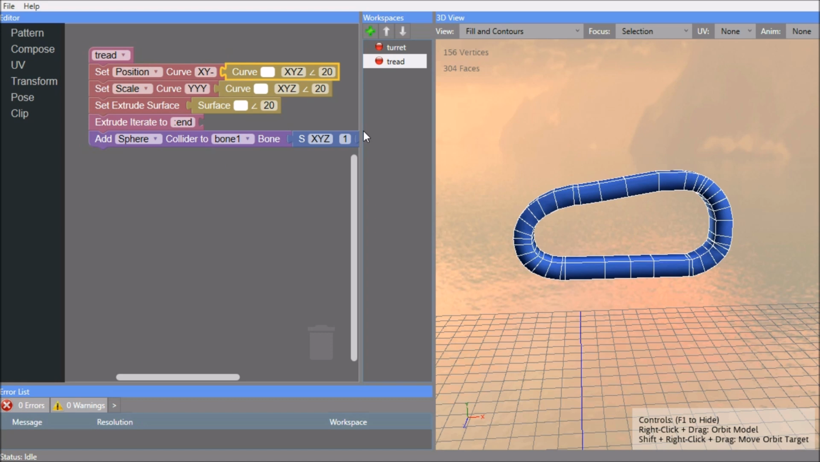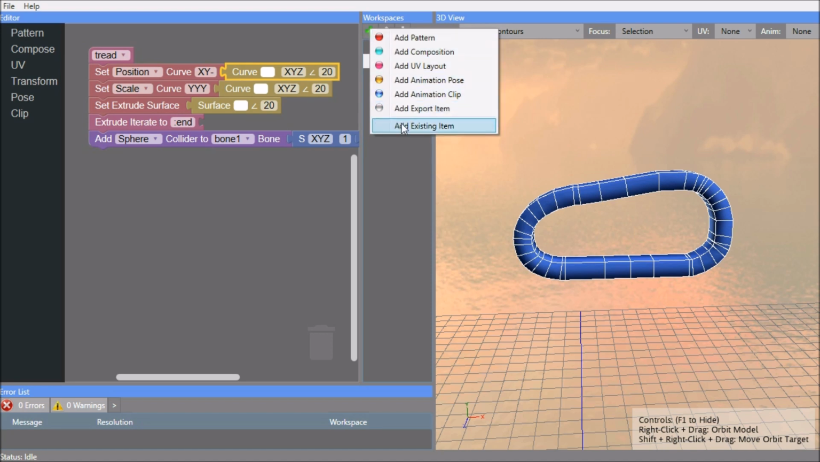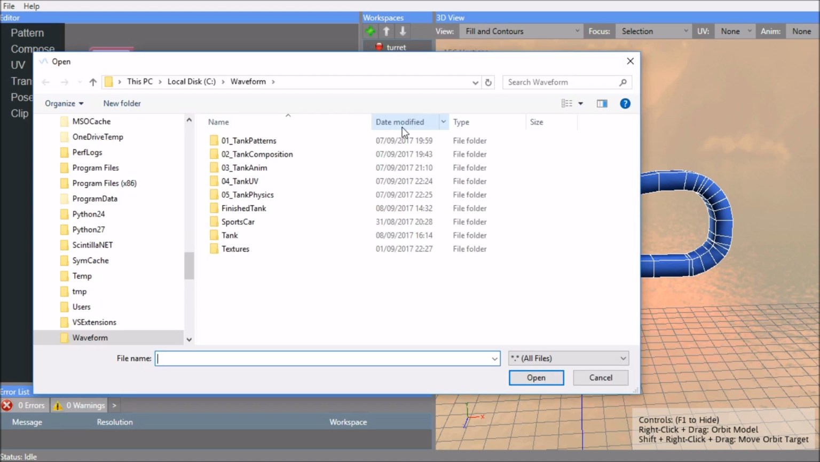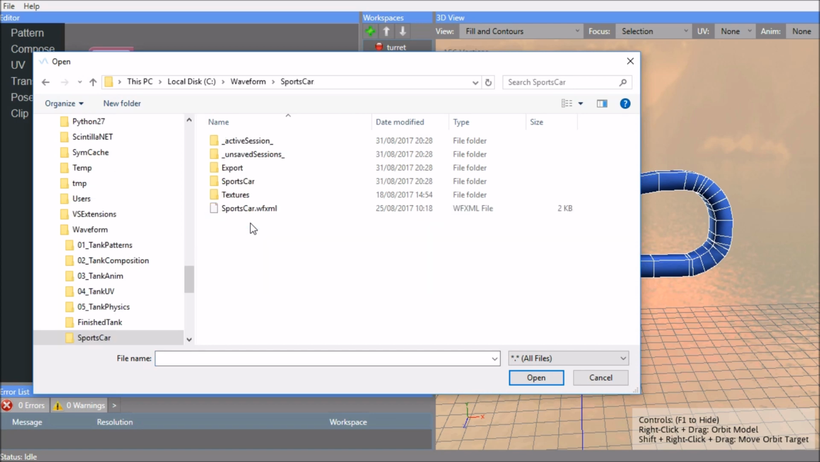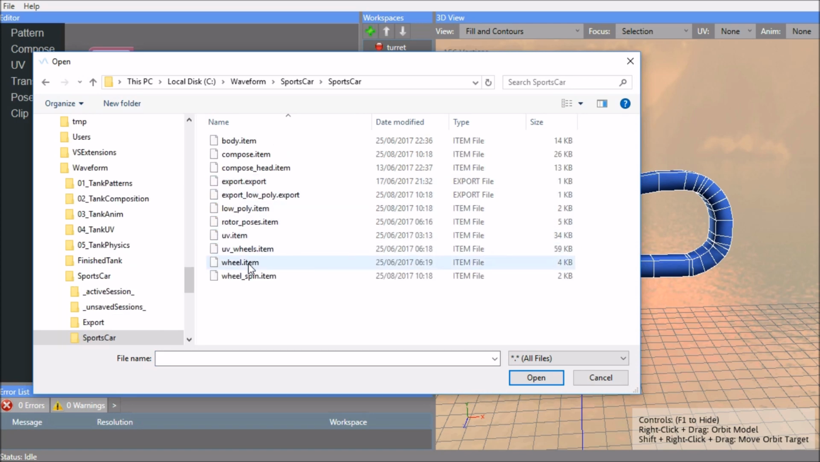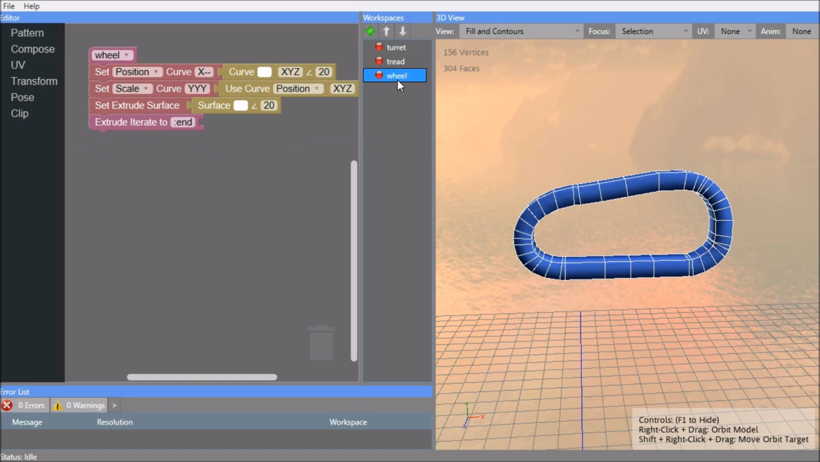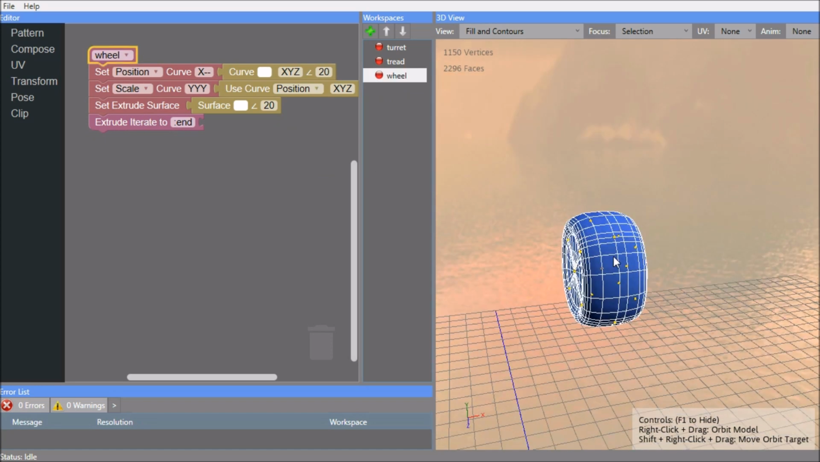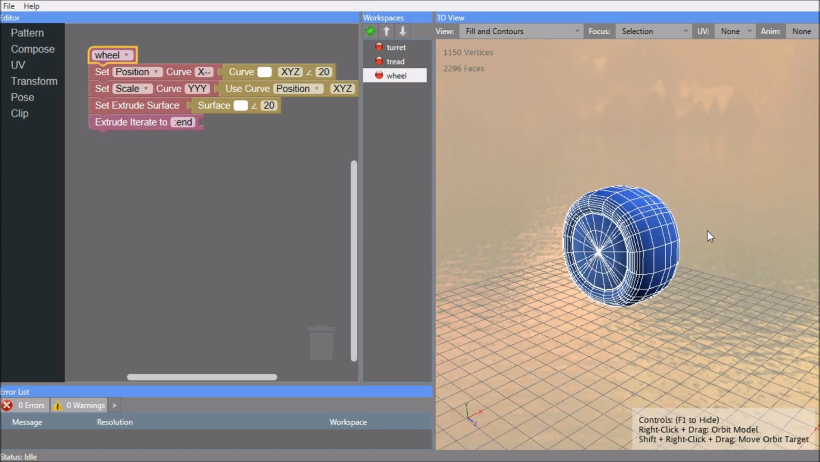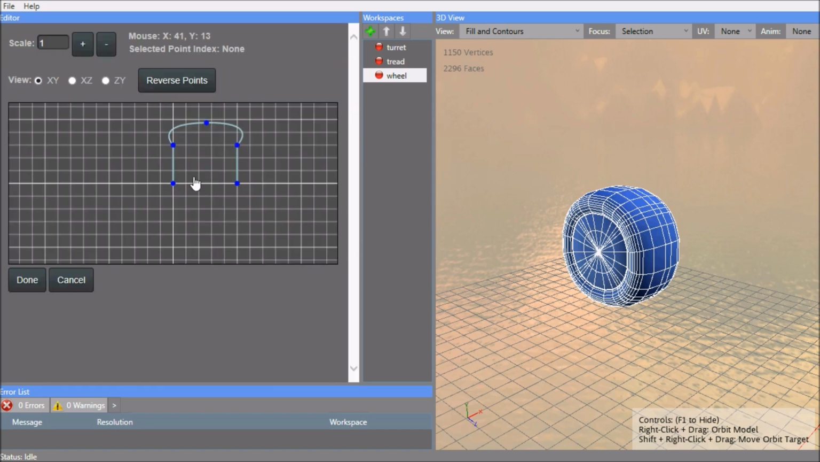So the next pattern we'll look at is the wheel, but instead of creating it ourselves, we'll import it. Waveform comes with a samples library, and one of those samples is the sports car, which contains the wheel item. We can see that these blocks are the same as what we've seen before, and if we click on one of them we see the wheel that gets generated. But we can see this time the position curve is a different shape, but we're still using the circle for the extrude surface.